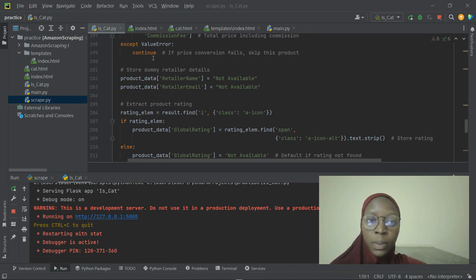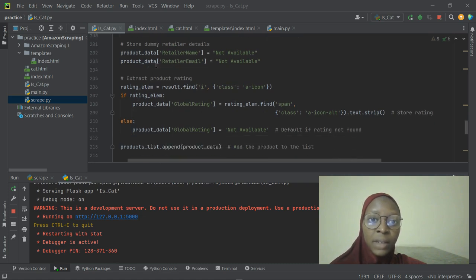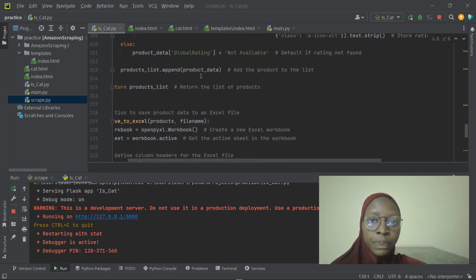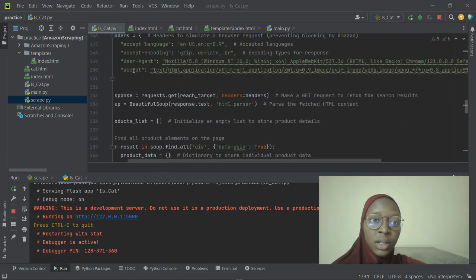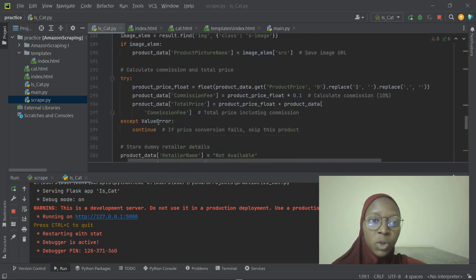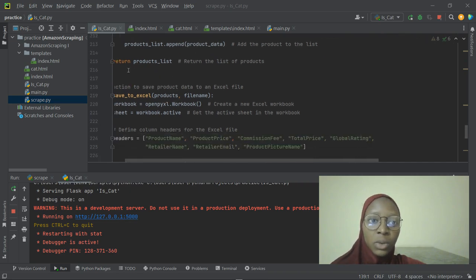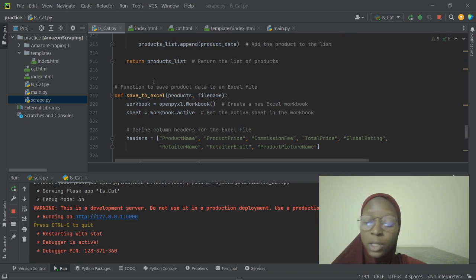This message must be displayed for the user. So here we are specifying that the retailer name and the retailer email must be marked not available if they aren't there. Here we are extracting the product rating and adding the product to the list. You see that our list up there was initially empty, so here we are making that list be appended or extended with the data to include in it. Here we are returning the product list, meaning all the details of that product.